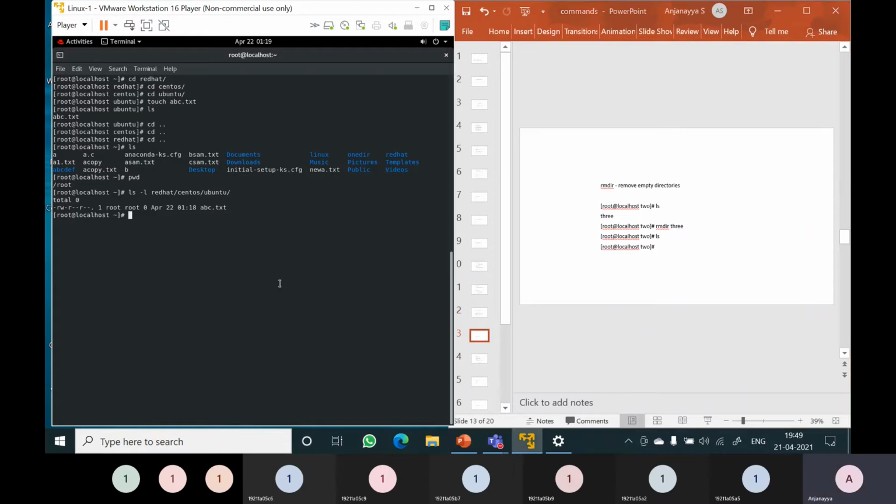Now removing the directory. rmdir removes empty directories.